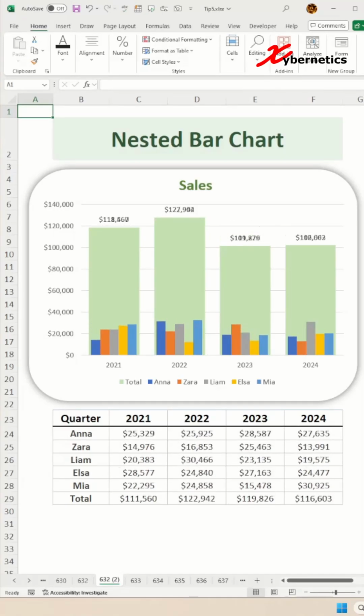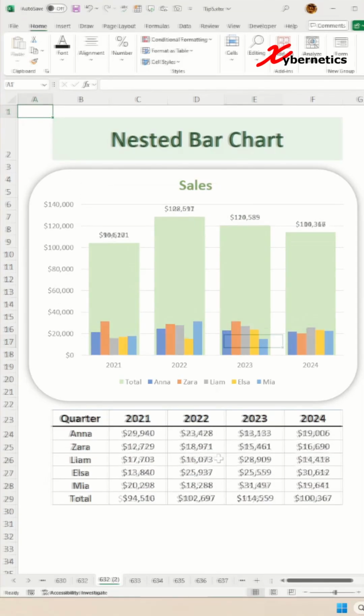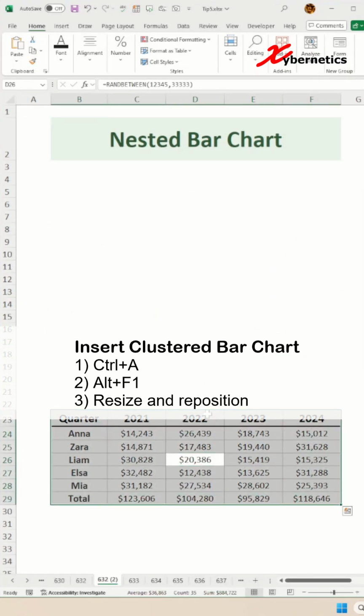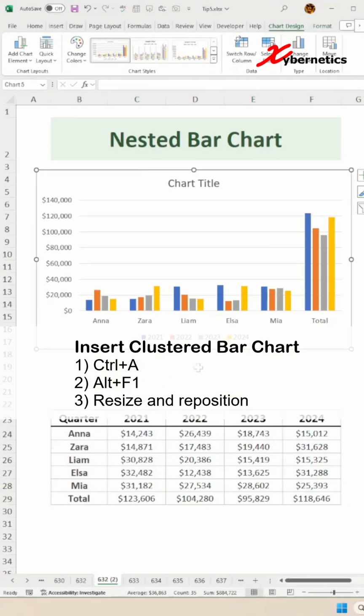Here is how you can create a nested bar chart that looks like this. Let's start from the top. Place your cursor on your dataset and press Ctrl+A to select your entire dataset. Now press Alt+F1 on your keyboard, and this is going to insert your clustered bar chart.